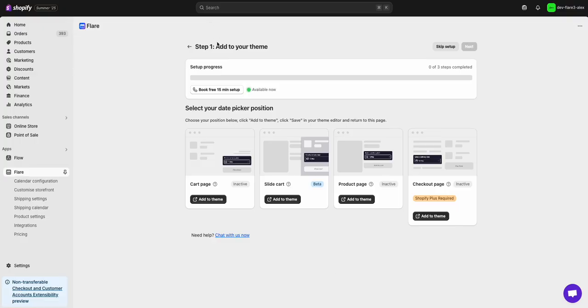Second, start the setup. On step 1, add to your theme, you'll see a product page card with an add to theme button. To add the theme to your product page, click on Add to Theme. This will open the Shopify theme editor.